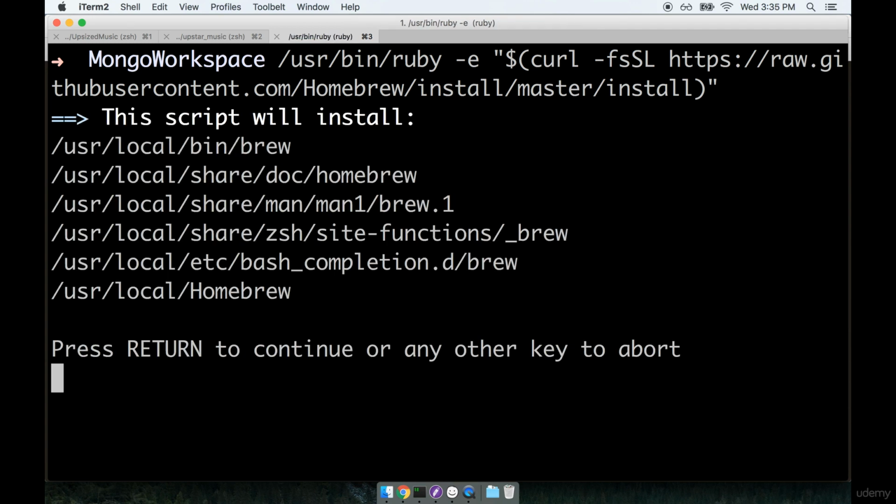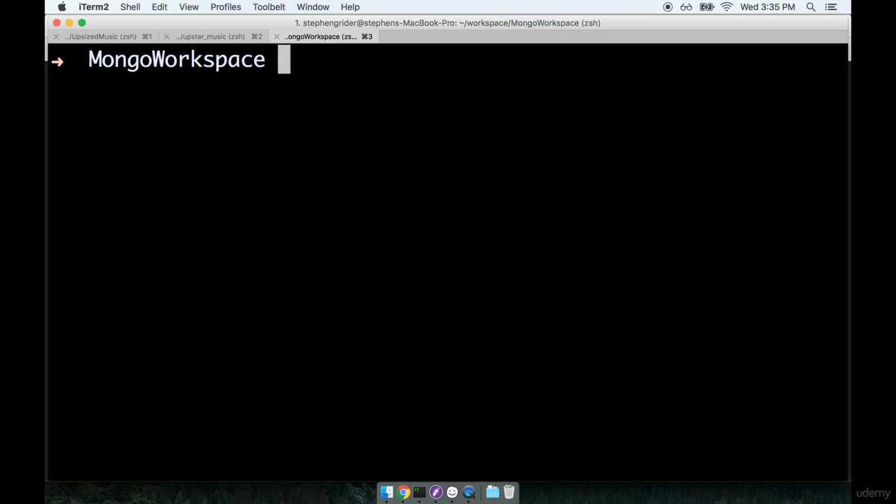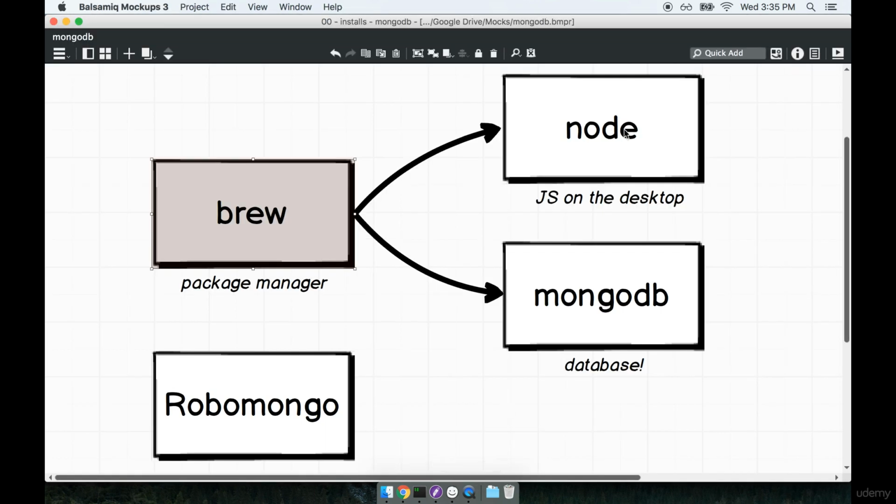Now I've already got Homebrew installed, so I'm not going to go through this particular process, but certainly if you do not have Homebrew already installed, just hit that return key and go through the process. It'll only take just a minute to download and install. Once that's all done, we can move on to our next piece of setup, which is going to be Node.